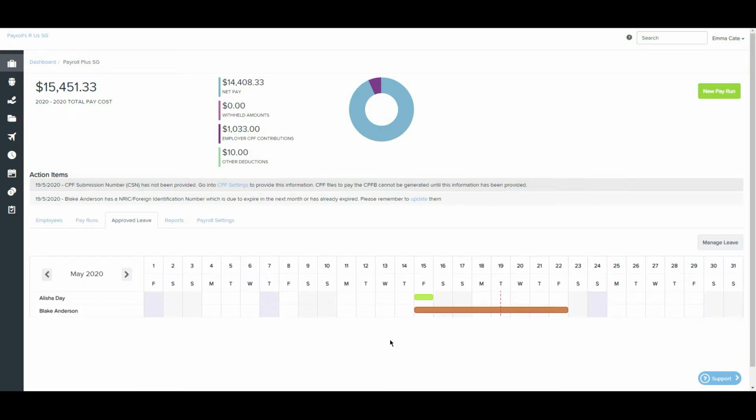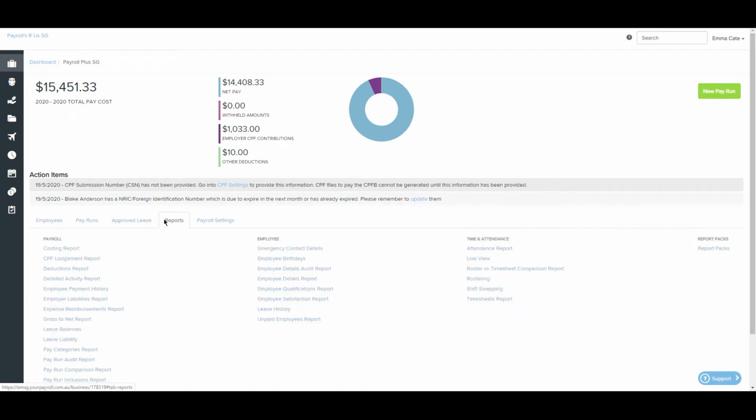Approved Leave tab. This is the monthly view of all the approved leave in the payroll account. You can click on any of the leave requests in order to see more information. The Reports tab. Here we have a full suite of all the available reports, and they are grouped into the following categories: payroll, employee, time and attendance, and report packs.